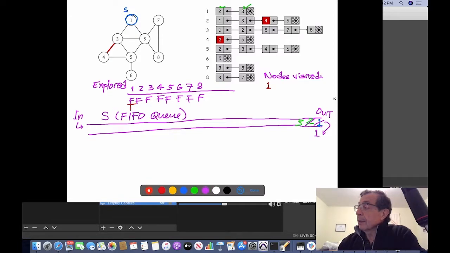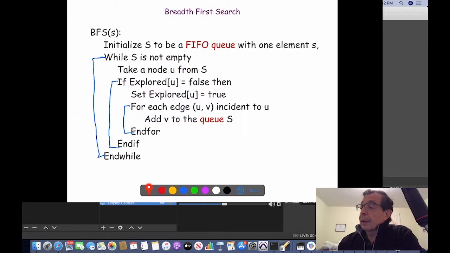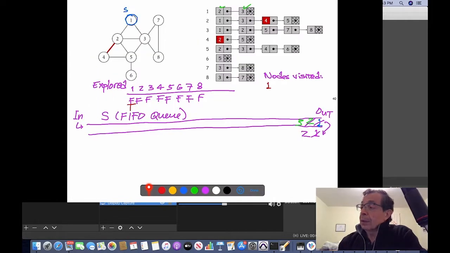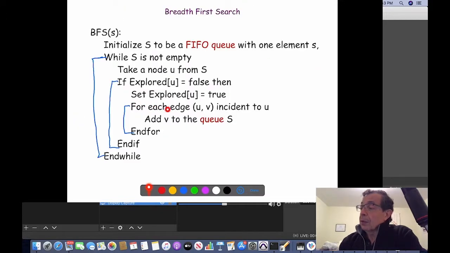So we will take a node from it. The next node that we can take out of it is 2. And now we are back to this part. We check if explored of 2 is false, then set explored of 2 equal to true. This means if we have not seen this element before, we mark it as seen, as explored. The index for 2 in the explored array is false, so we set it to true.